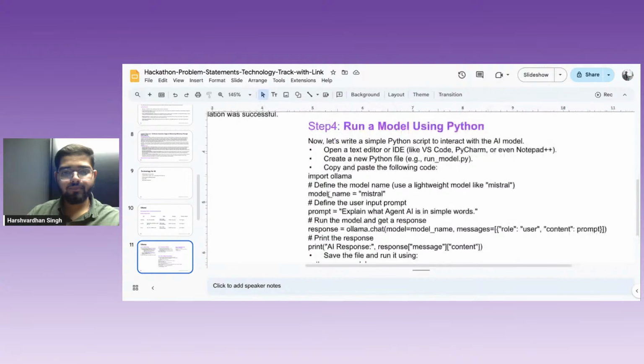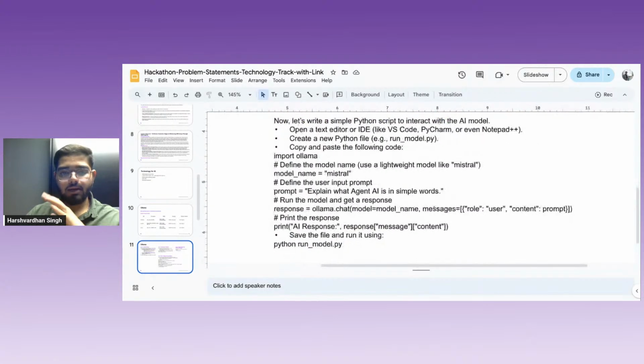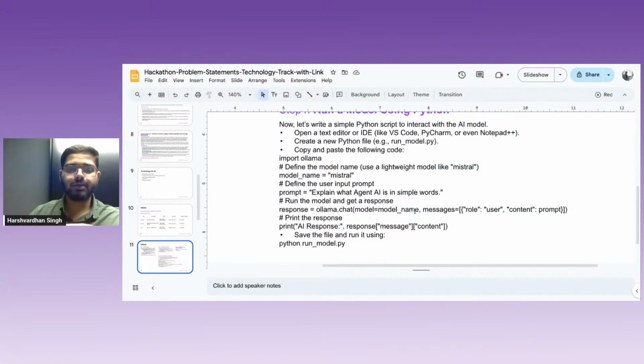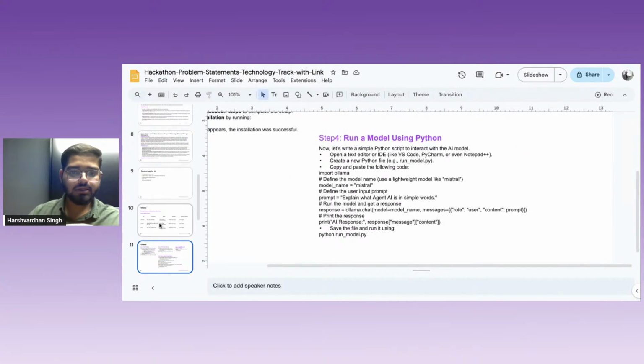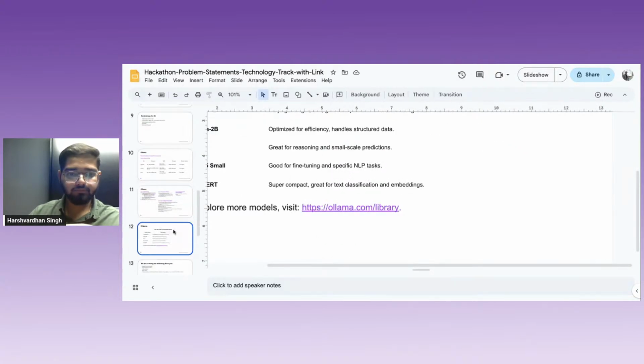What is the code? It is importing Ollama first of all. Then we are taking the model name. In our case, we're using Mistral right now. Then we're defining the prompt. This is how you can use the prompt to explain what an AI agent is in simple words, and then you can run that through this model, print the response in this manner, and then finally save this entire file and run it. This is how you can use Ollama here.